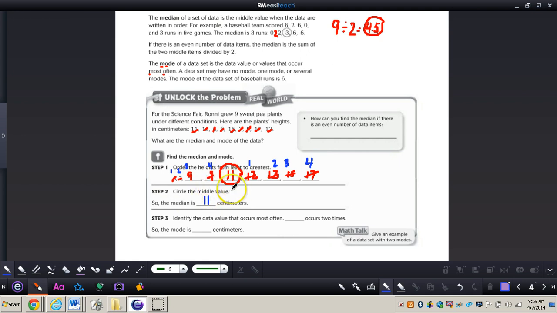Okay, now what we can do is identify the data value that occurs most often. All right, what I'm going to do is erase all my marks here, and I'm just going to take a look at my data in order from least to greatest and be able to see which number occurs most often. Okay, so I'm going to erase this here really quick. And sometimes you may even need to rewrite your data again. Okay, better safe than sorry.